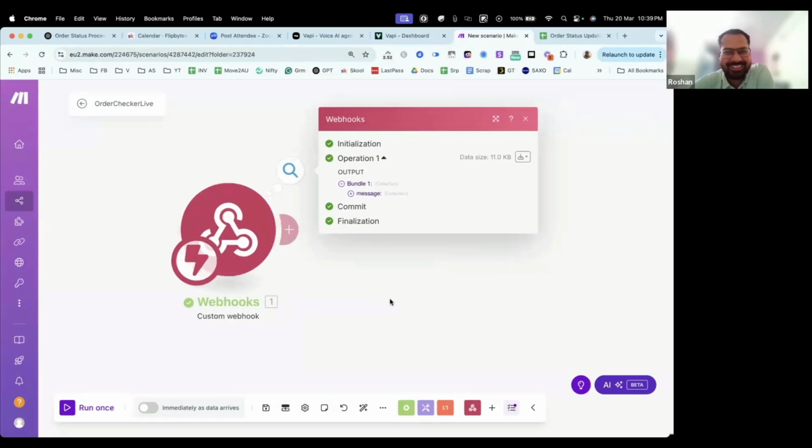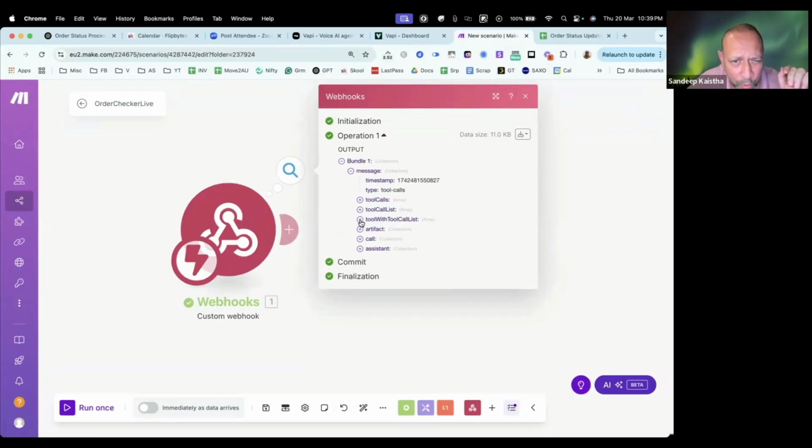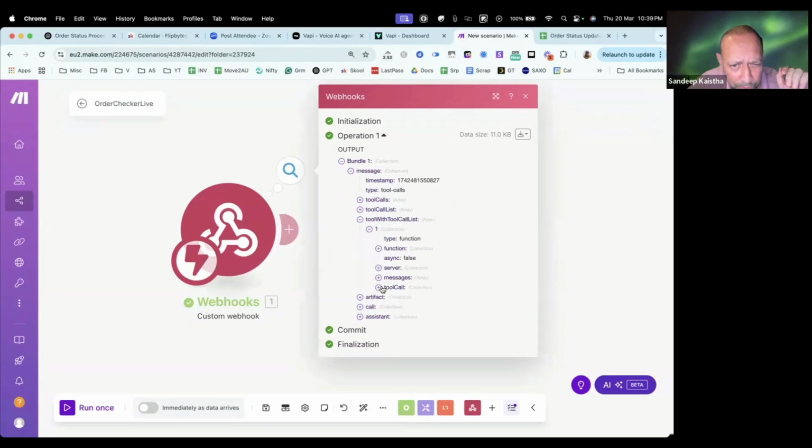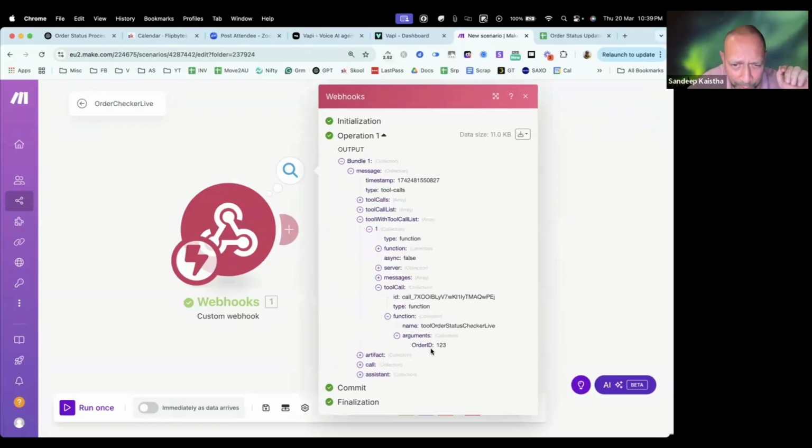All right, perfect. So now you saw that basically that's what happened, right? So that got executed and we have an output. Now, when you open the message, you go to tool call list. This is one. Then you go down to messages, tool call. You go to functions, you go to arguments. I know it's a big thing. And you can see order ID is 123. You see that? So it's captured now. So now we have that in Make.